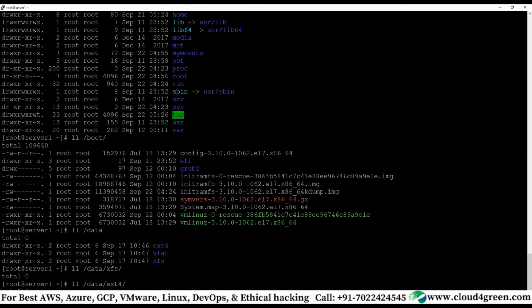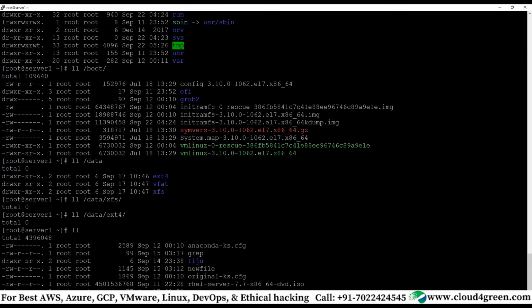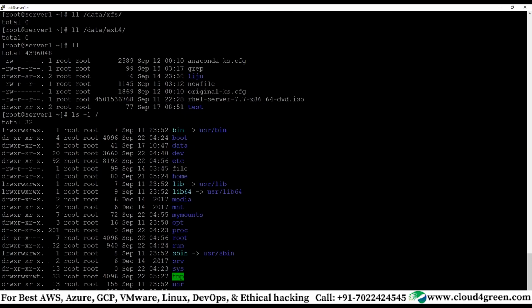Do you have data in your system? ls -l /? No, it is not there. ls -l / grub data. This is a directory which I have created, just for confusion.